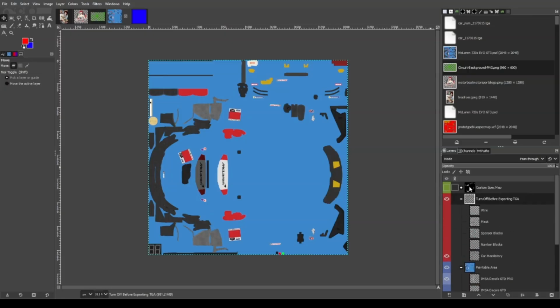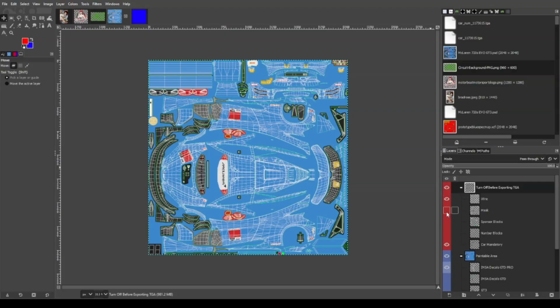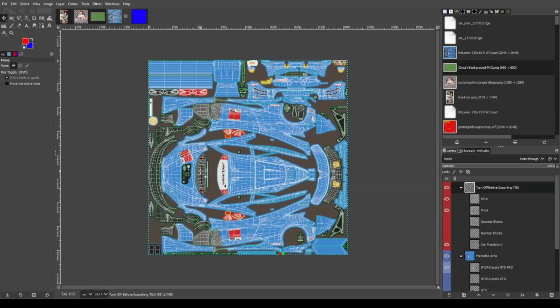We're already making a custom spec map, so we can right click and just delete that layer right off the hop. Turn the wire on, turn the mask on. The wire shows you the outlines of the car, the way the body flows in 3D, but just in a 2D representation. The mask just kind of cleans things up so that it's not so confusing to the eye. Sponsor blocks are obviously sponsors, number blocks obviously the numbers. Car mandatory are the things that generally are mandatory on the car.